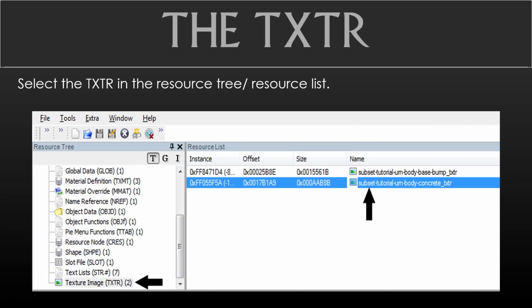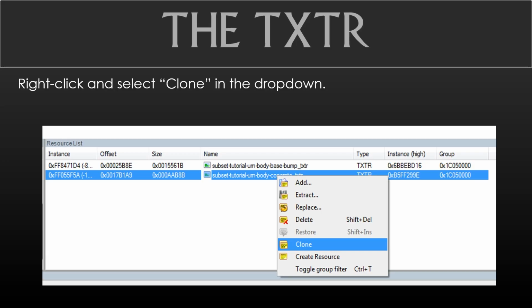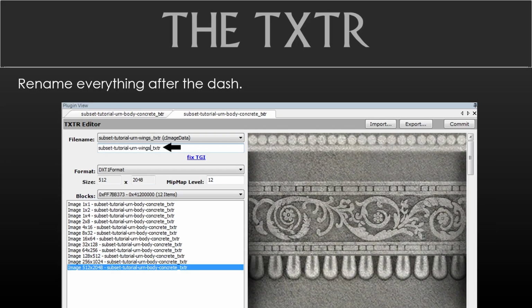Then we select the TXTR in the resource tree, once again in the resource list. We right click one of the TXTR and we select clone in the dropdown. Then we rename the file name to whatever the name of the texture should be. We edit everything after that last dash.